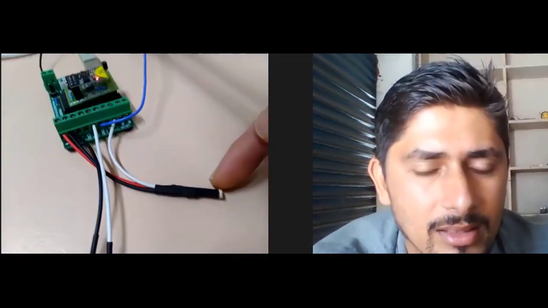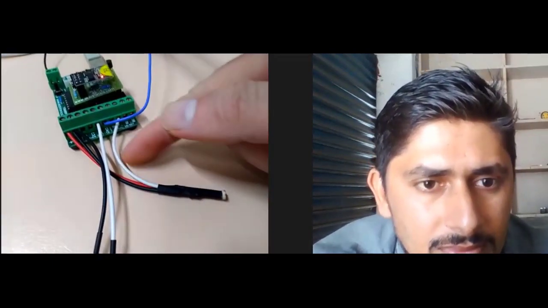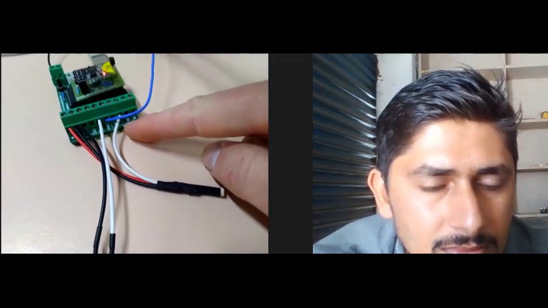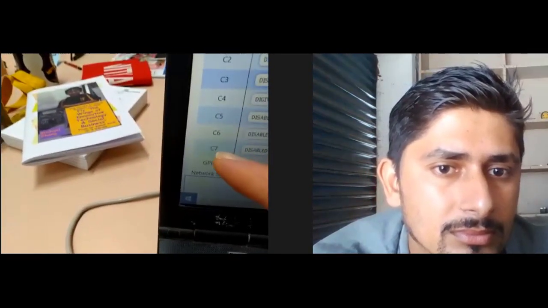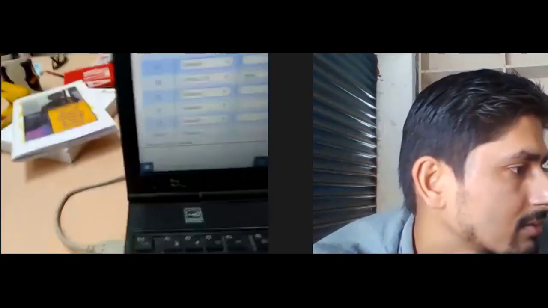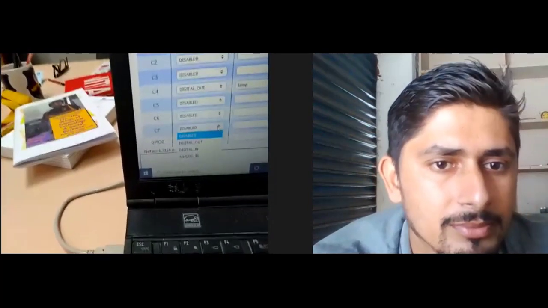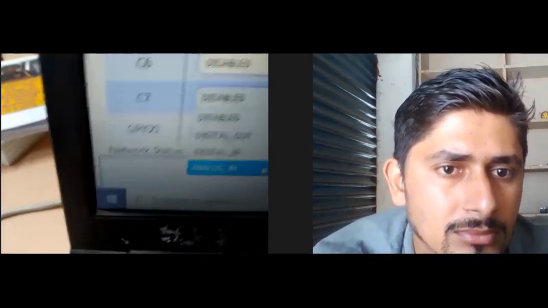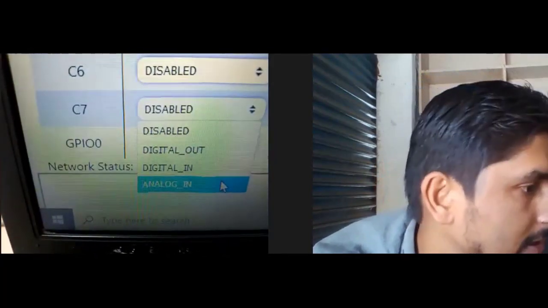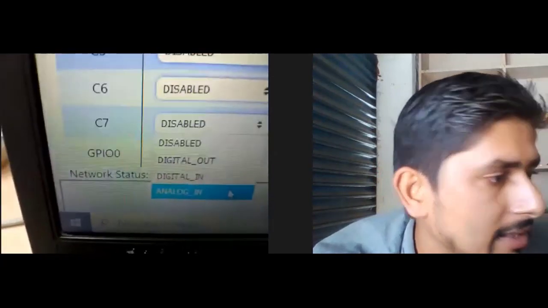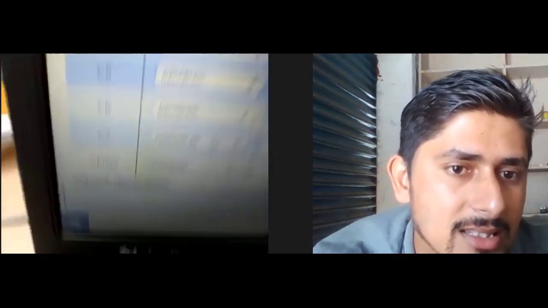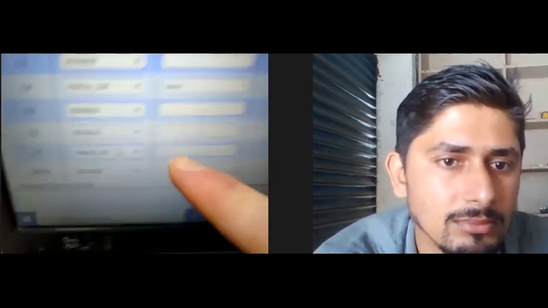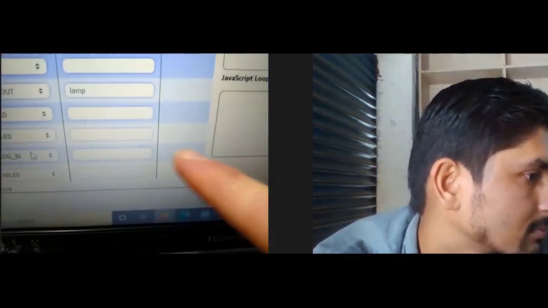So the light sensor has a voltage going into C7 on the controller. What we want to do is measure the voltage. So go to C7 and select the analog in. I clicked it. When you click C7 analog in, do you see a number here on status?